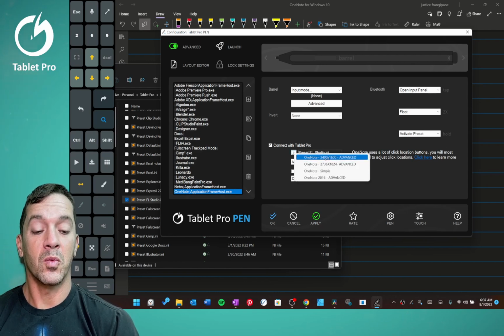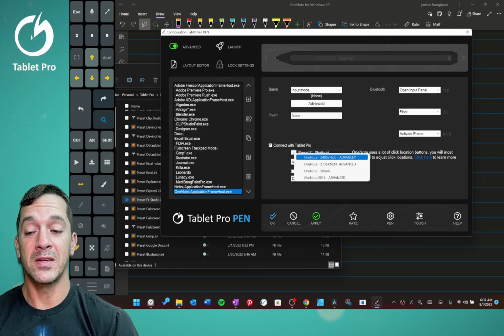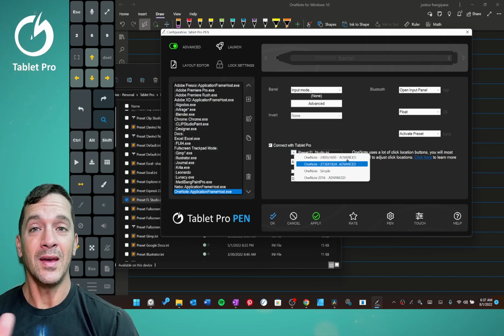Another thing here, OneNote has been dramatically simplified. Yay! There was probably 8 options in here, and I think it was just too complicated.